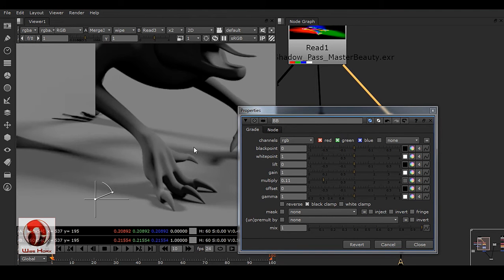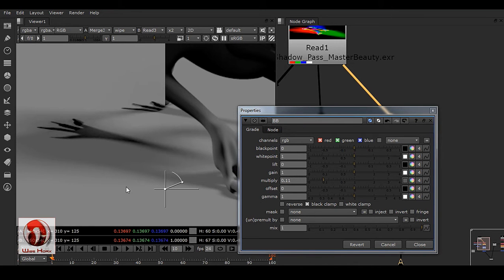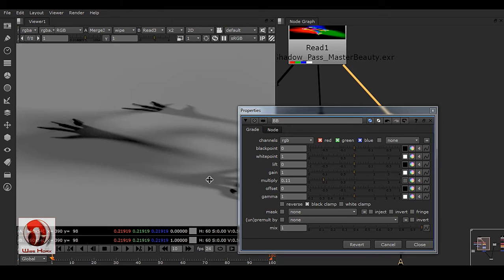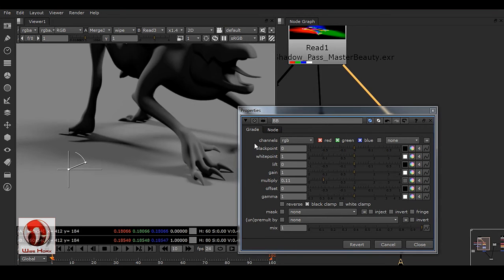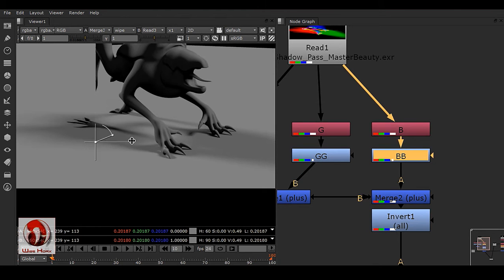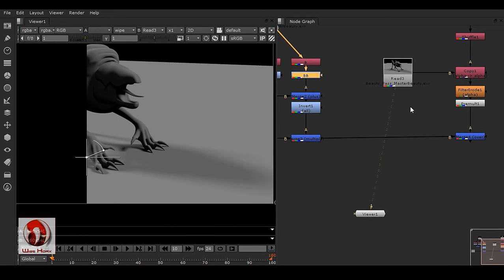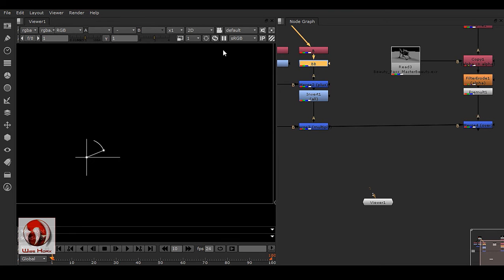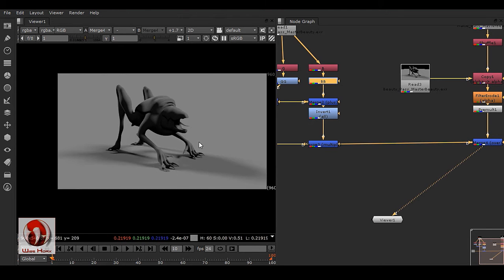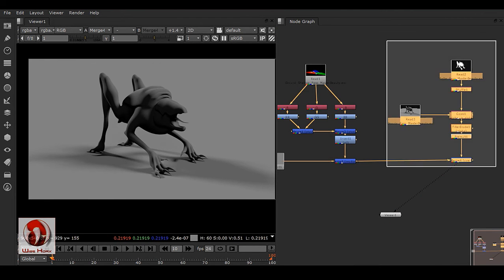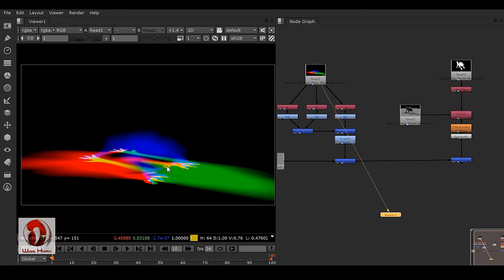So this is your main pass, main master beauty. This is your composited. So you can see this is totally identical pixel to pixel. So this is how you can adjust your shadow with your actual pass, actual output. So now this is how you can composite this RGB ground shadow pass inside Nuke.